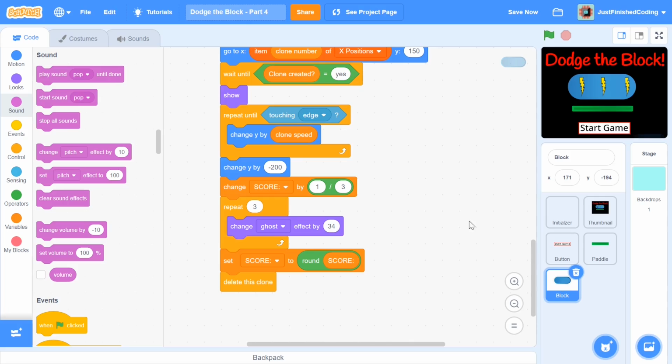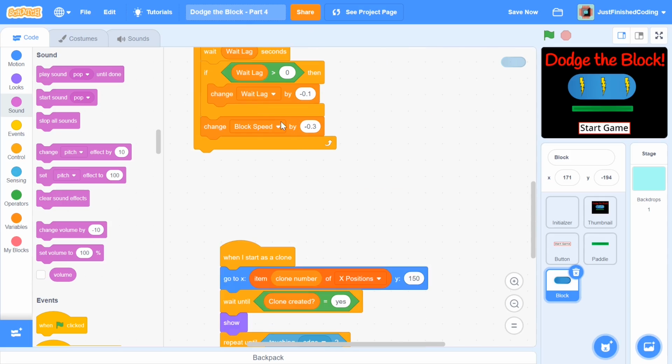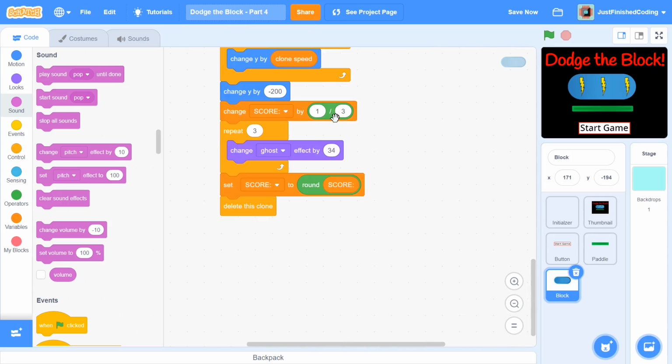There's only one small problem, and this is going to happen only if the player somehow miraculously survives to an extremely large score, which I don't think is ever even possible, just as a result of the wait lag we are reducing each and every frame.